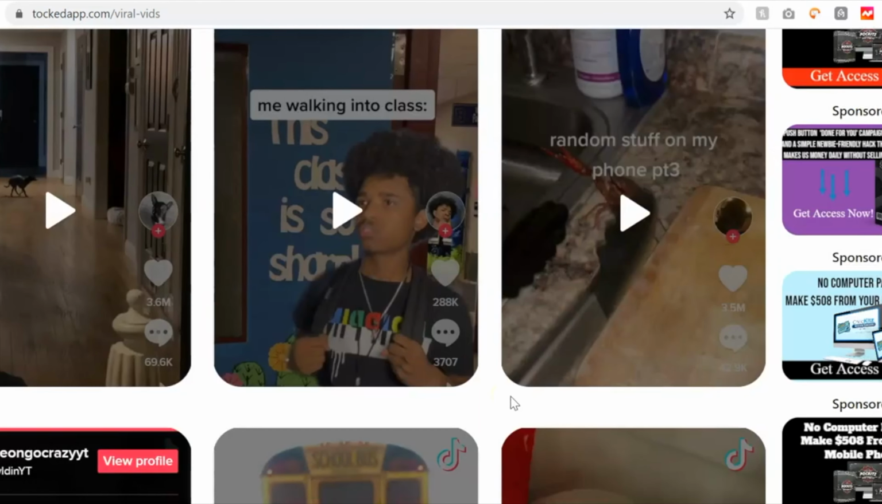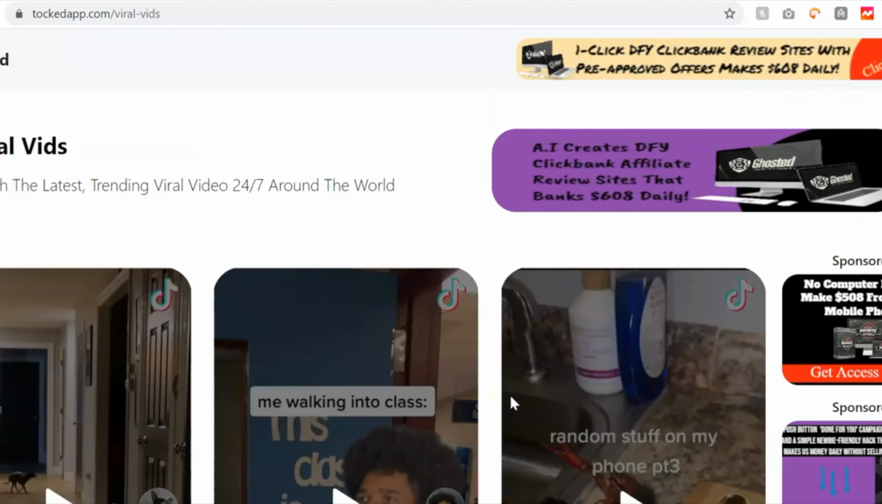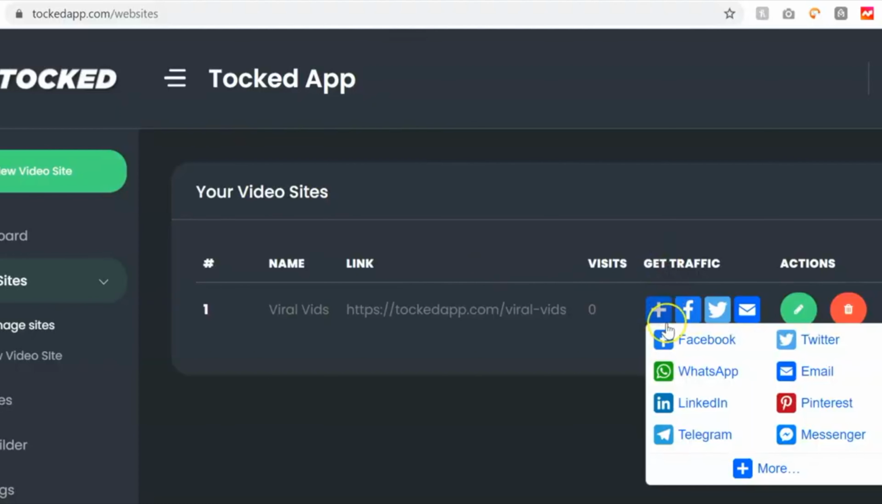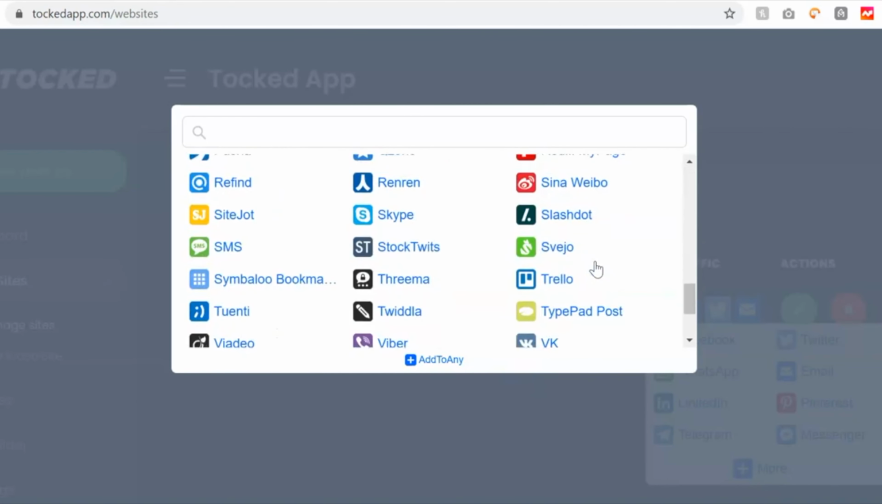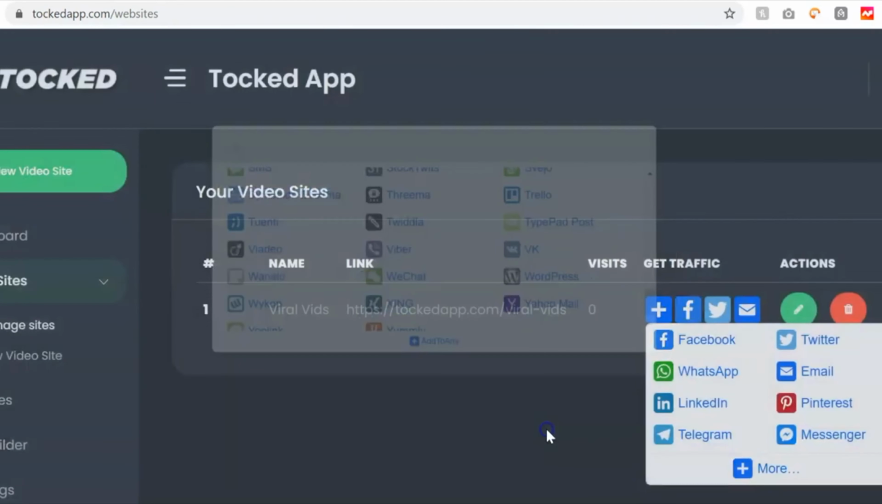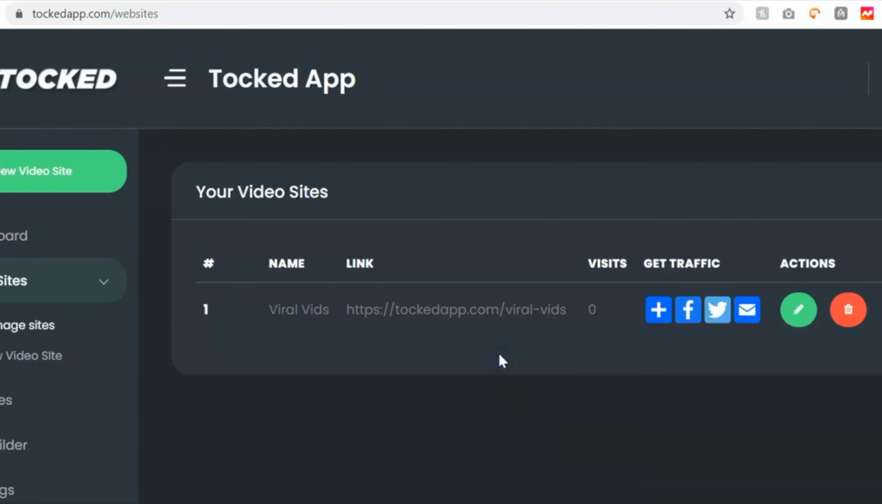So this allows you to create TikTok viral video sites in just a single click. Aside from that, you can get traffic from over 200 traffic sources in just a click as well. All you have to do is share it to Facebook, Twitter, WhatsApp, LinkedIn, Pinterest, Telegram, Messenger, and more. You click on more, and you're going to see over 200 traffic sources that you can use to get traffic to your viral video site. And these are the types of videos that people love to watch. People love to watch funny videos, and this gets you tons of traffic to your affiliate campaigns and affiliate links as well.